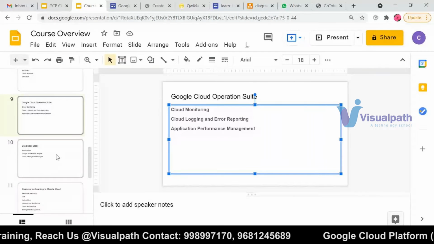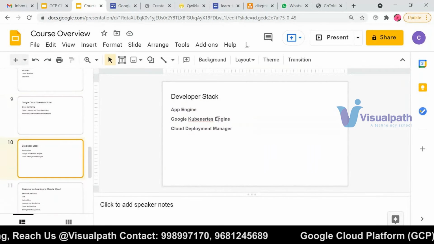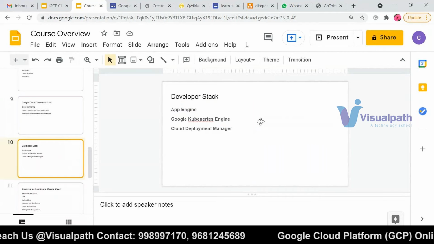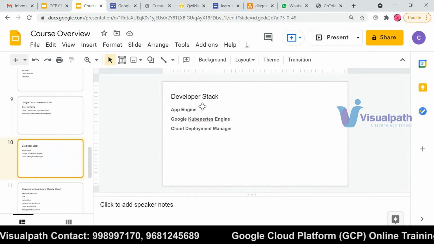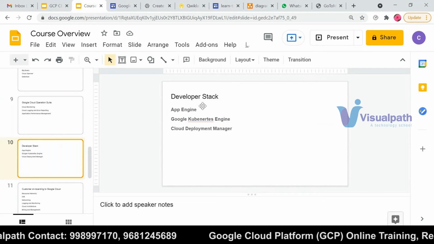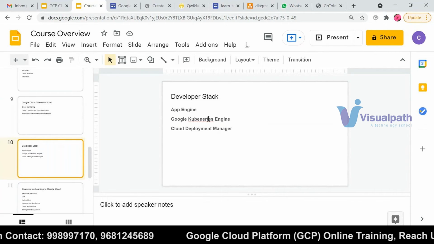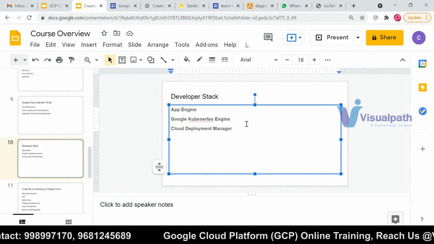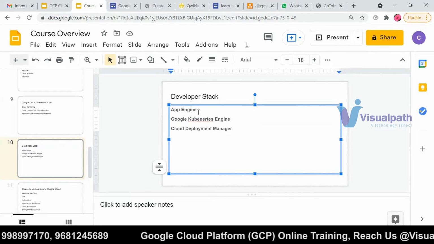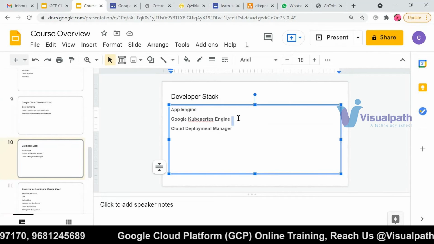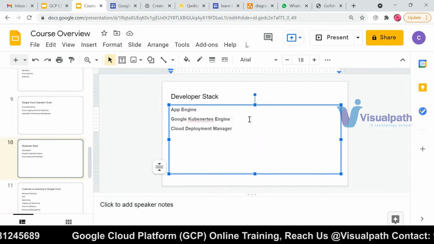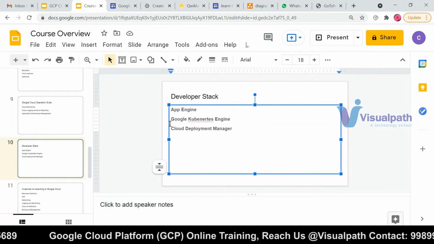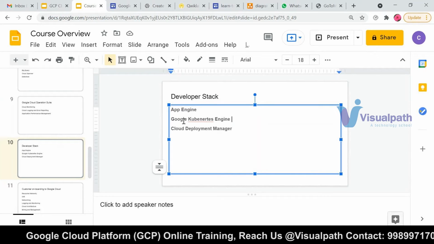And these services are mainly for developers. If you are coming from a development or web development background, then we will be working with these services, like App Engine. And Kubernetes is for if you are coming from a DevOps side or Docker container side, then we have another service called Kubernetes Engine.